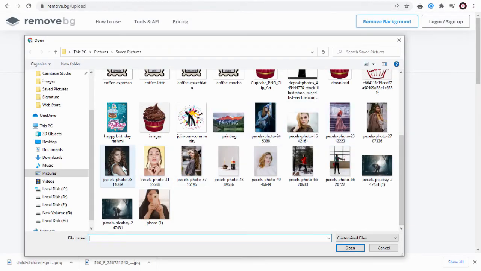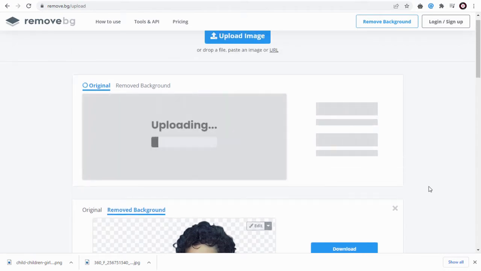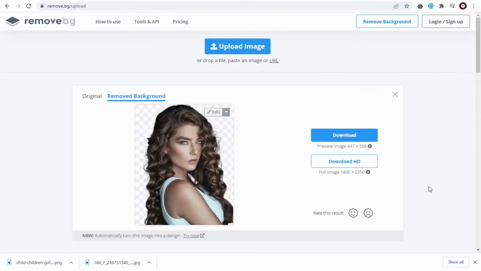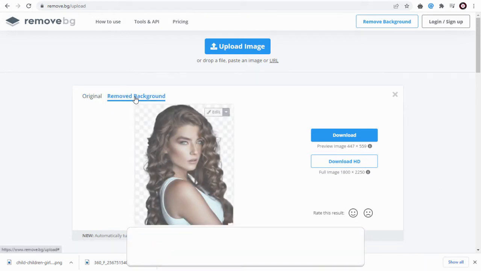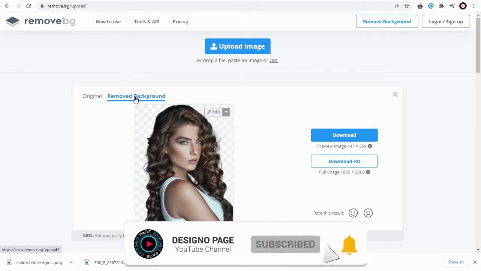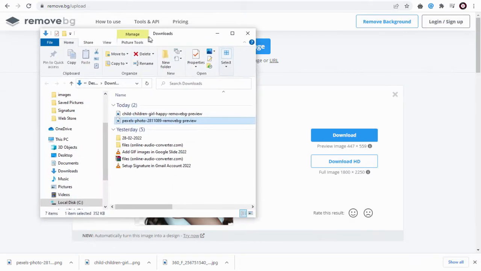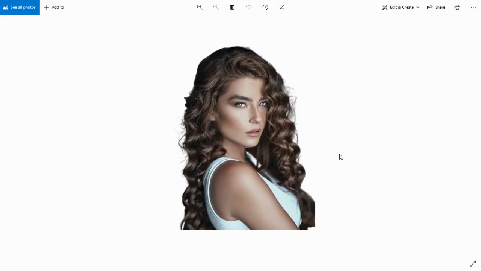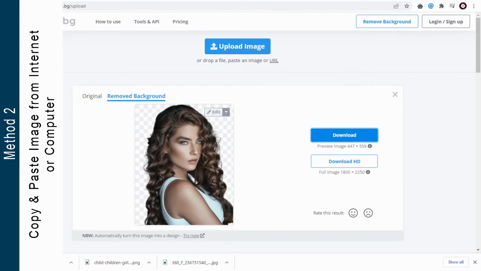First, let's upload the image from my computer and remove the background from it. You can see once I upload, it's processing and done. It has removed the background. This is the original and this is the background remove image in just a few seconds. We can download it on our computer and verify it. And you can see the background is completely removed without any other photo editing softwares and in such a short span of time. Next, we can see how to copy image from the internet and paste it here.